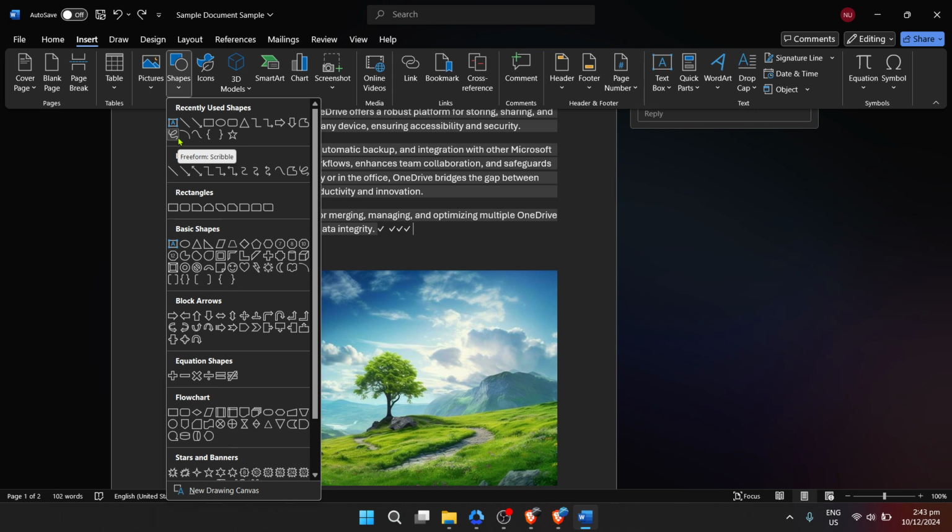Lastly, don't forget to save your document after inserting your signature. It's a simple but crucial step to ensure your signed document is stored correctly and ready to be shared or submitted as needed. I hope you found this guide on how to sign a document in Microsoft Word helpful.